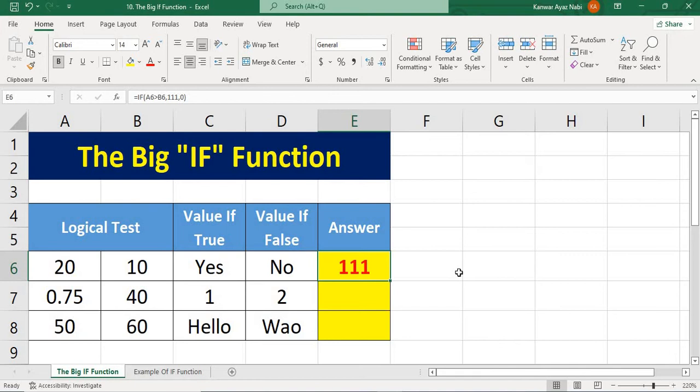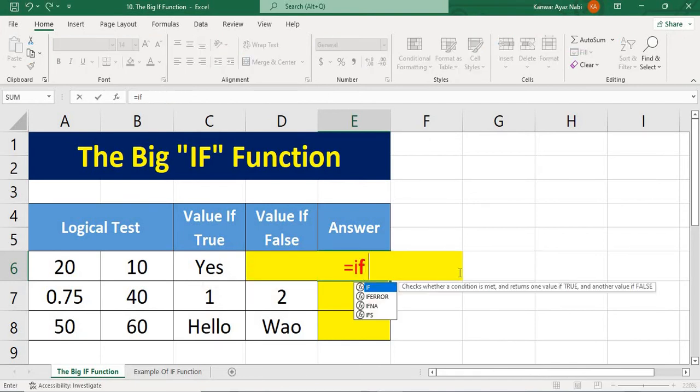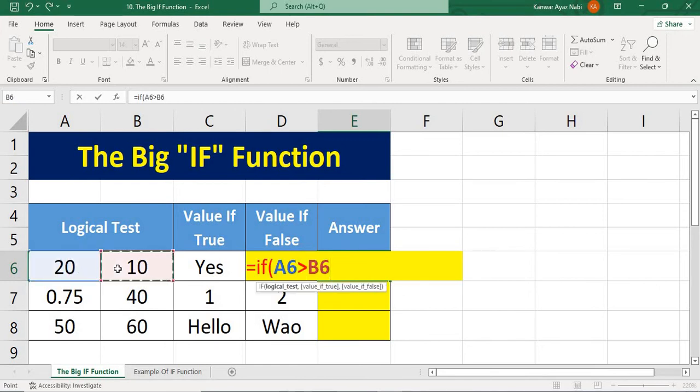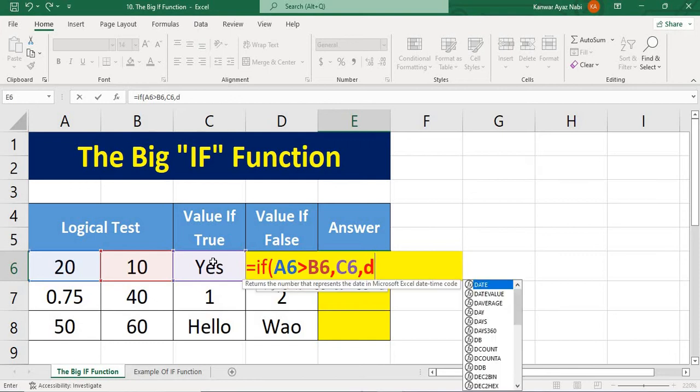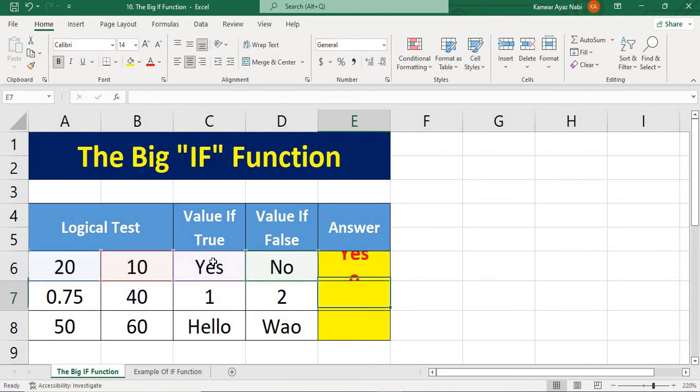Now putting the IF function so that it can be copied easily. Equal to IF, brackets open, this cell is greater than this cell, comma, value if true, this cell, comma. I'm not able to see the cell, so writing the cell number manually. D6, brackets closed, enter. Dragging the cell will copy the formula.